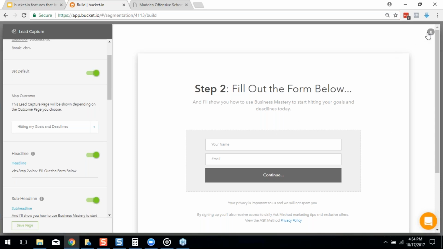But like I said, you could easily just use one opt-in page. If you didn't want to do multiple, you could just have one. But I think you guys could probably see why this would improve your conversions, right?